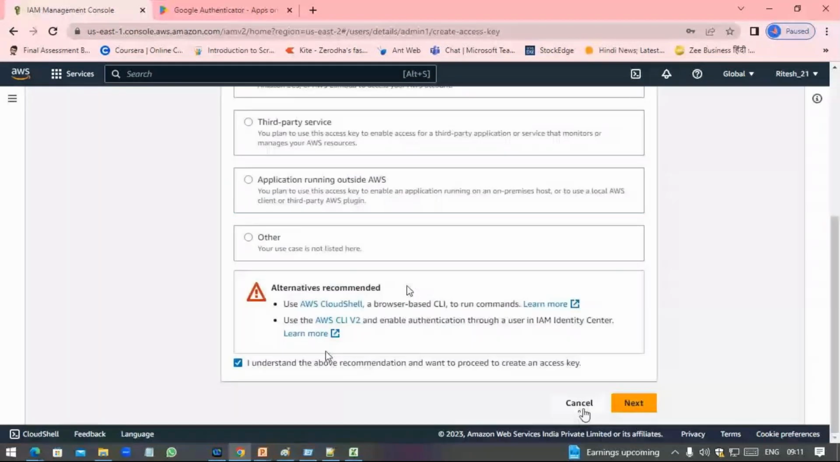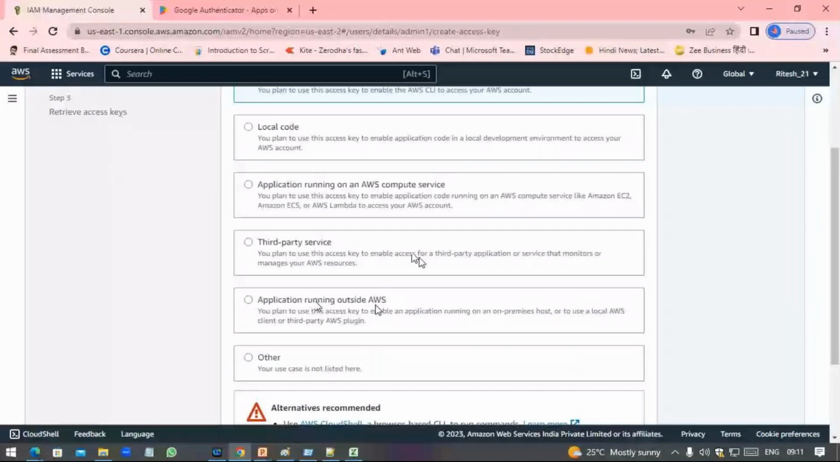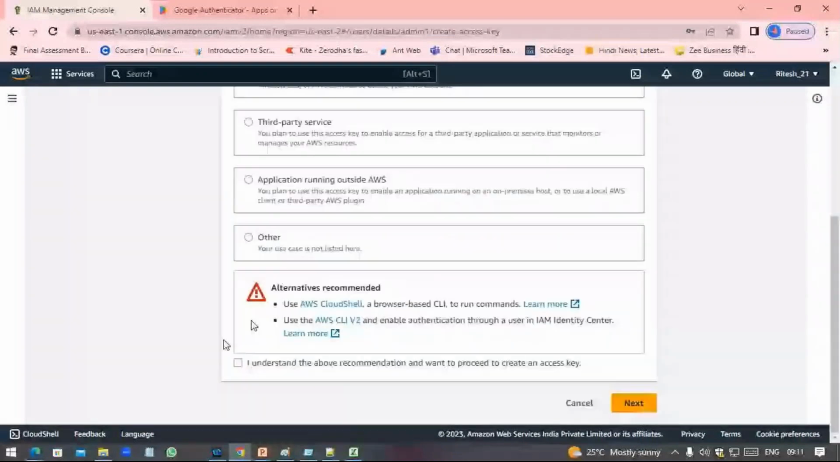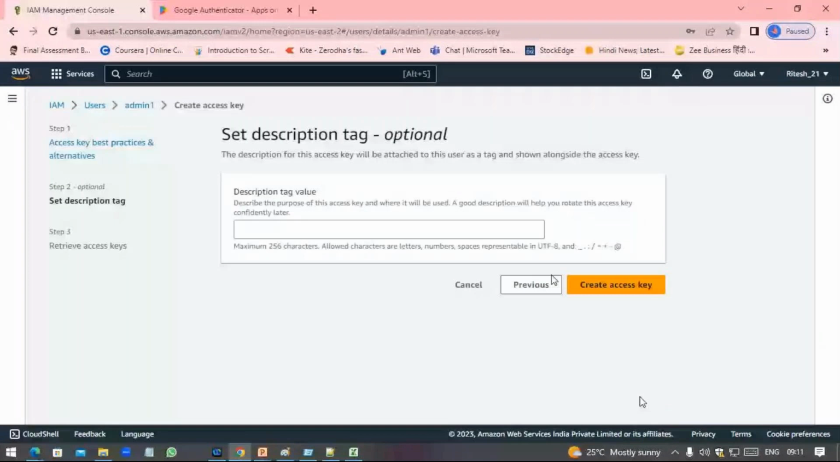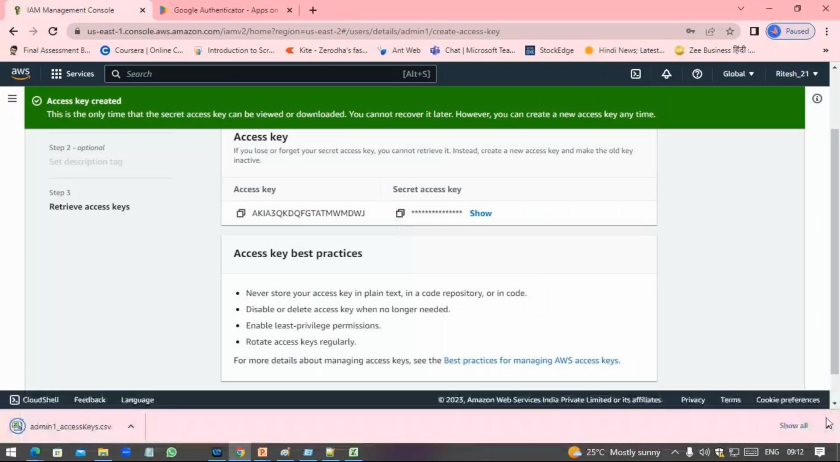Other options are: local code, application running on AWS service, third party service, application running outside AWS, other. Okay. So we are using the command line interface, CLI. I understand. Next, any tag you want to give, otherwise leave it. Create access key. You will get this access key and secret access key at this step. If you lose it, you need to regenerate and delete this. Download the CSV file and keep it safe and secure with you.